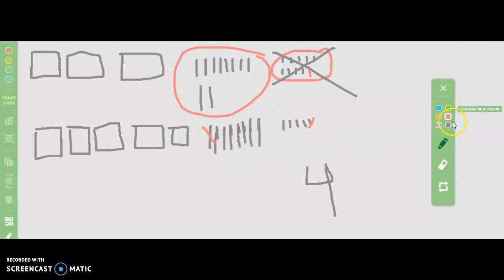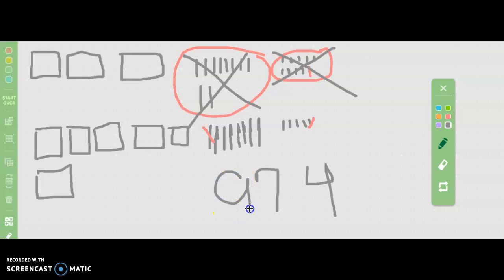So now that I know I need another flat, I'm going to go over here and draw a flat, and I'm going to X this one out because I don't need these anymore. And then I'm going to come down here and I'm going to count how many I have left. 1, 2, 3, 4, 5, 6, 7. So I'm going to put a 7 here. And then I'm just going to count my hundreds. So I've got 1, 2, 3, 4, 5, 6, 7, 8, 9. Now I have the answer to my problem.